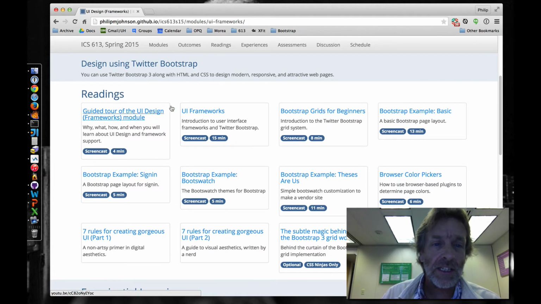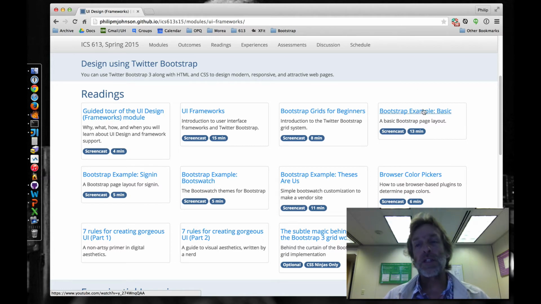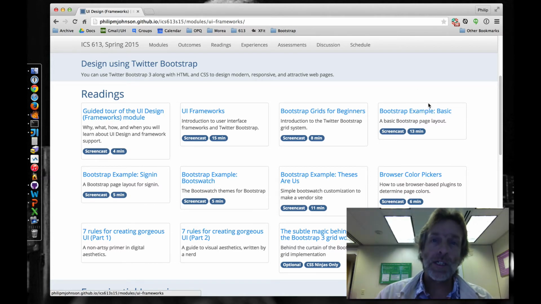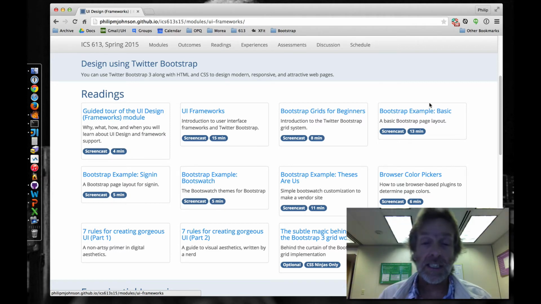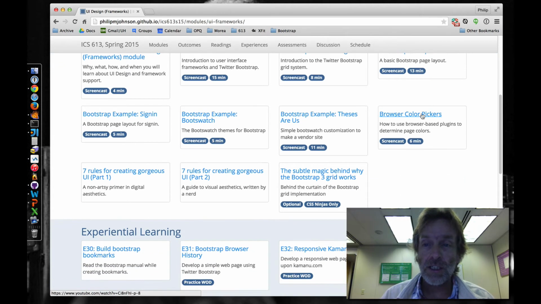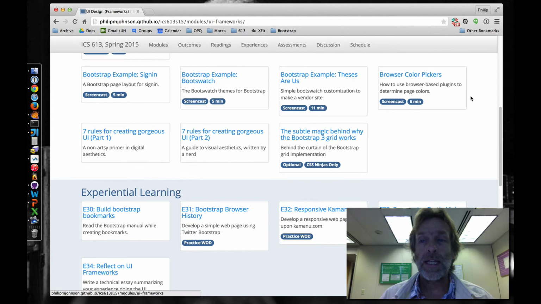So there's a lot of readings here. An overview of user interface frameworks, Bootstrap grids for beginners. I like this tutorial a lot. Well, I made it, but I think it's a pretty good way of getting started thinking about the grids. And then I take you through this repo called Bootstrap Example, where I show you a bunch of different simple sites based upon Bootstrap that give you the flavor for what the basic layout of the index.html and the style.css file should be. I'll talk a little bit about color pickers in case you want to be able to grab colors from sites on the web. It's nice to know this.